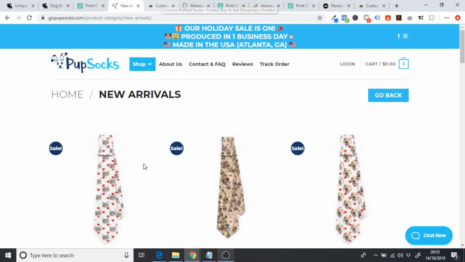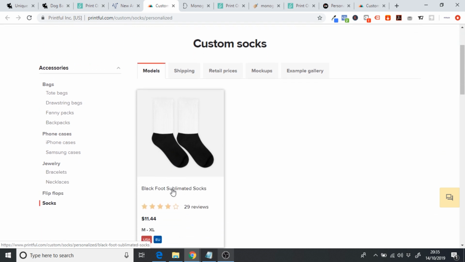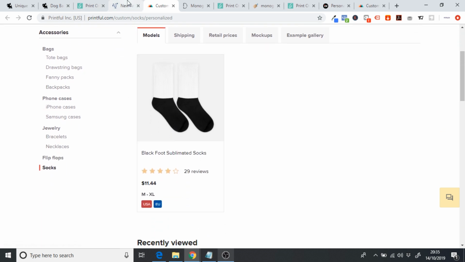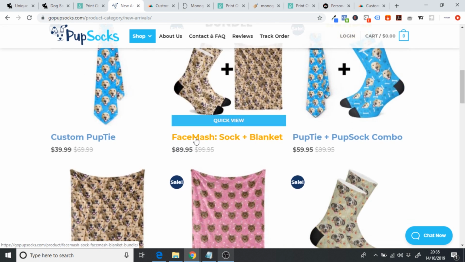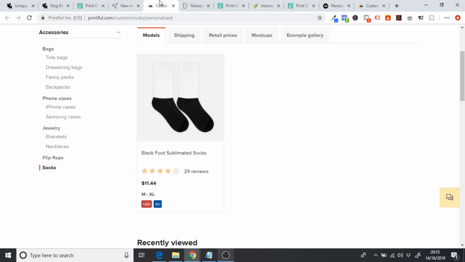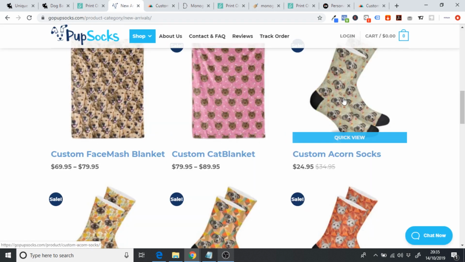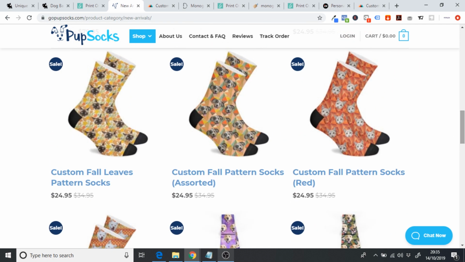Now you can see over here, not too sure about ties, but we can see on Printful you can get socks over here for $11.44, and let's have a look how much they're selling these for. So this is the towel. These socks over here, $24.95. So that's a pretty decent profit. You can see $11.44. So that's around a $13 profit, which is not bad considering they're just a pair of socks with a dog's face printed on them.